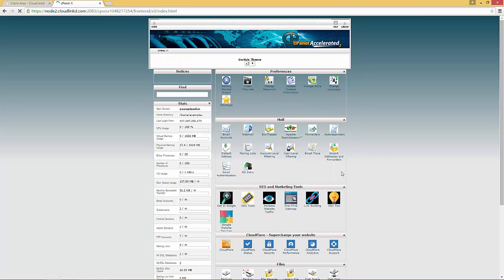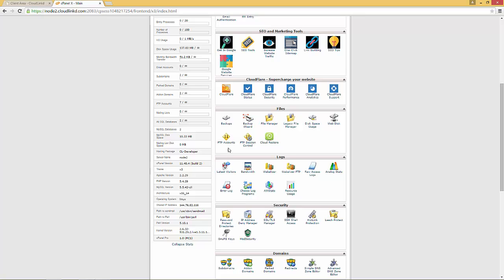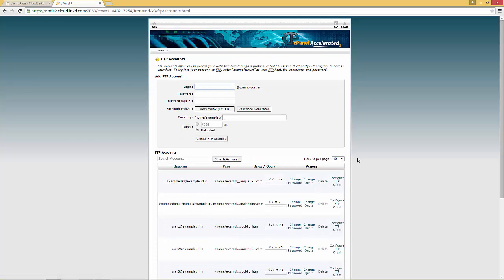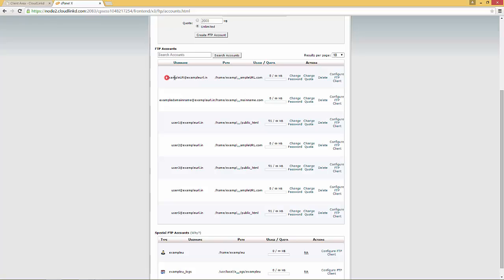So if I go back and click on FTP Accounts, as you can see, example URL can only have access till, I'll click on this, it will show the full path. So it has access only till exampleurl.com, and it can't access other folders outside this particular directory. So this is how exactly you create FTP accounts for your primary domain as well as addon domains.